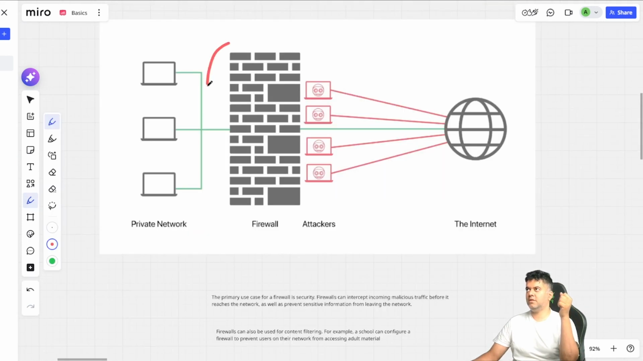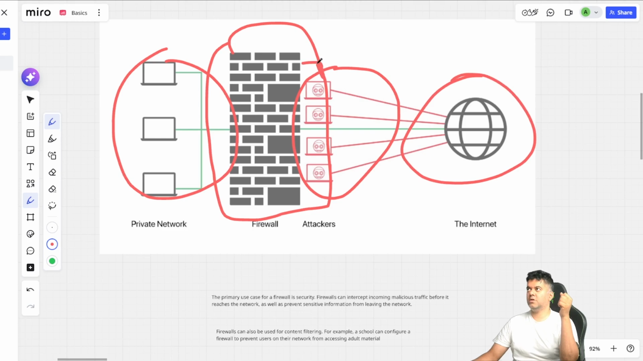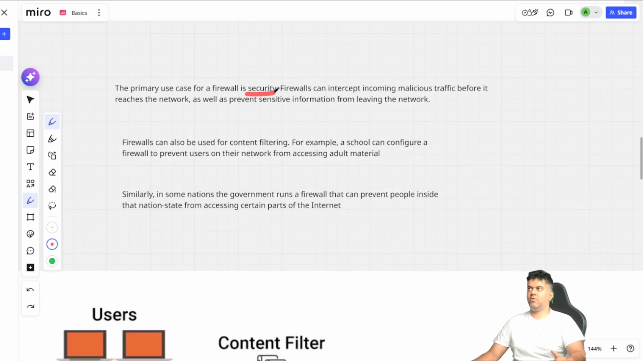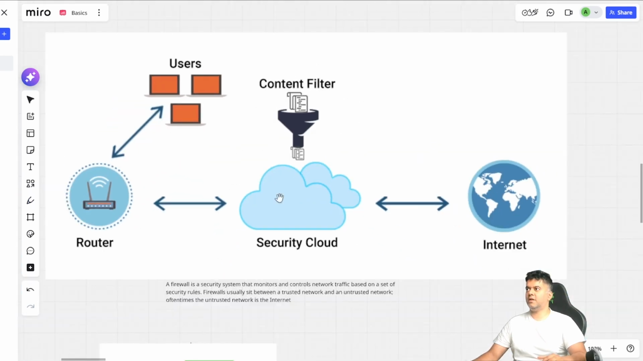So as you can see here, this is what our firewall does, and we are looking at all the traffic that's coming into our private network from the internet. And also some of them are actually malicious attackers. So the primary use case for a firewall is actually security. So firewalls can intercept incoming malicious traffic before it reaches the network, as well as prevent sensitive information from leaving the network. Firewalls can also be used for content filtering, as you can see.